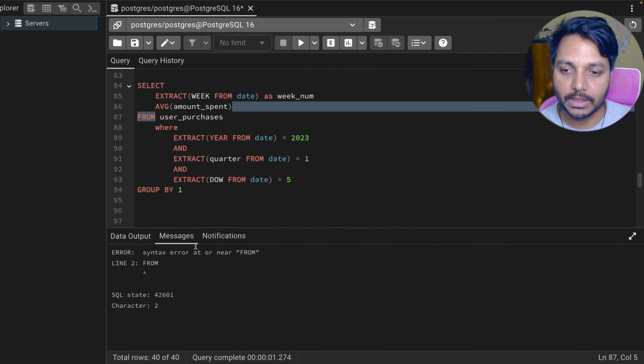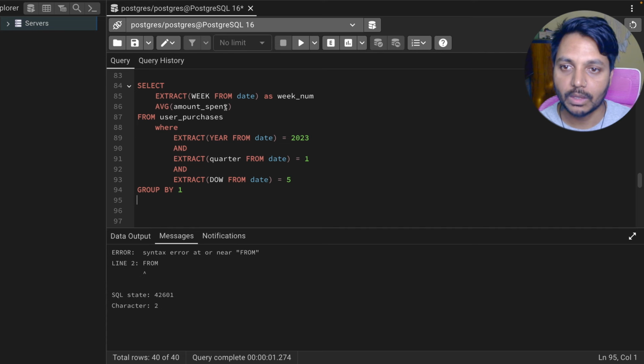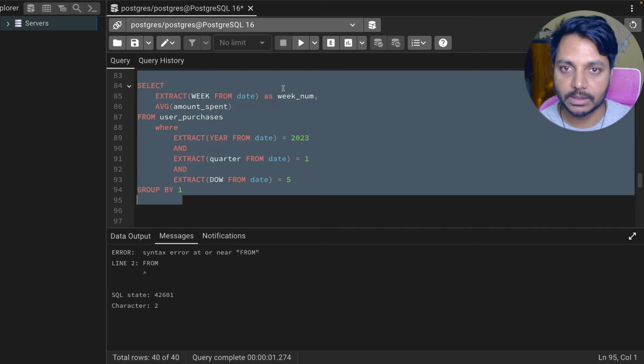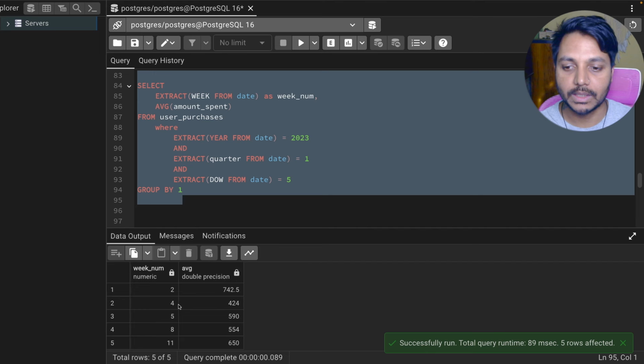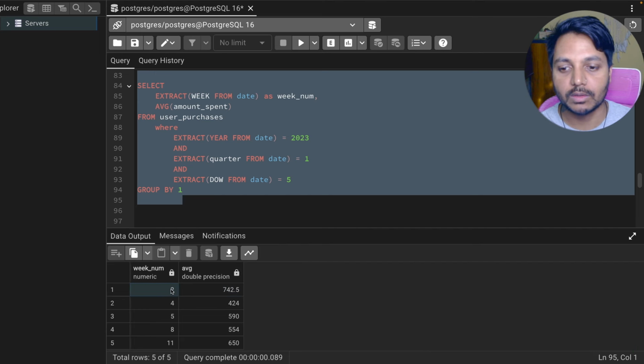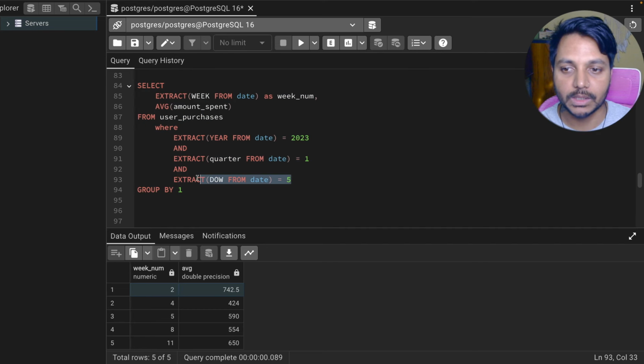Let's quickly run it and see if I've made any mistakes. There is a mistake in the FROM clause, I missed a comma here. Let me fix it and run it again. You can see each week number and its average sale. This is not the average sale for the whole week, it is only for one particular day, which is Friday.